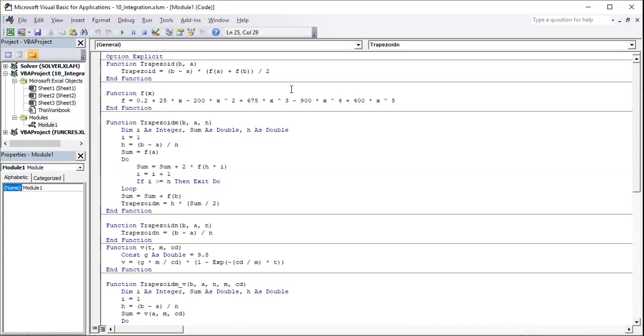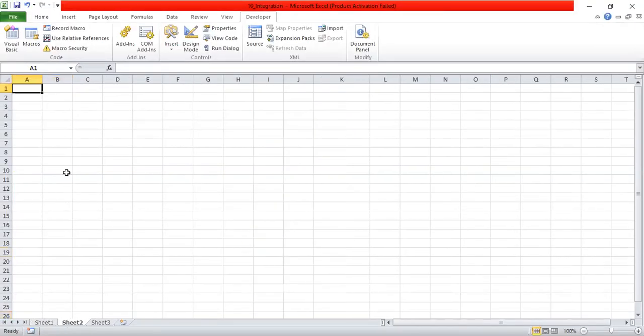So in order to call the function, the name of the function is trapezoid. So you just go to your Excel worksheet. If I want to call it, I'll just say equal to trapezoid BA. So that's how to call it.